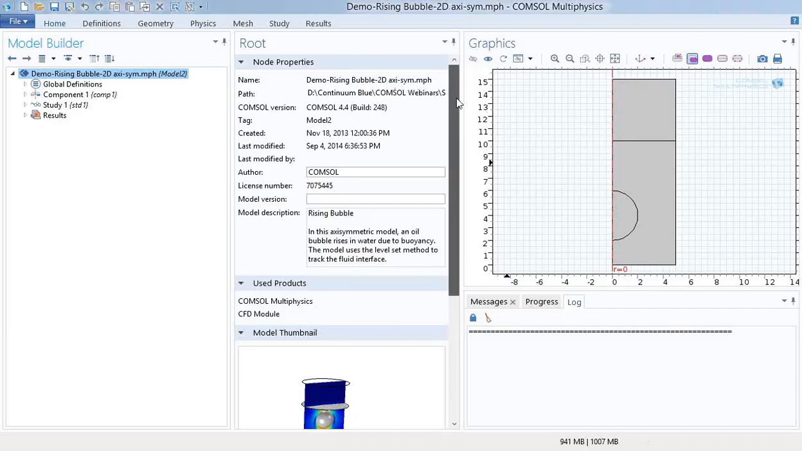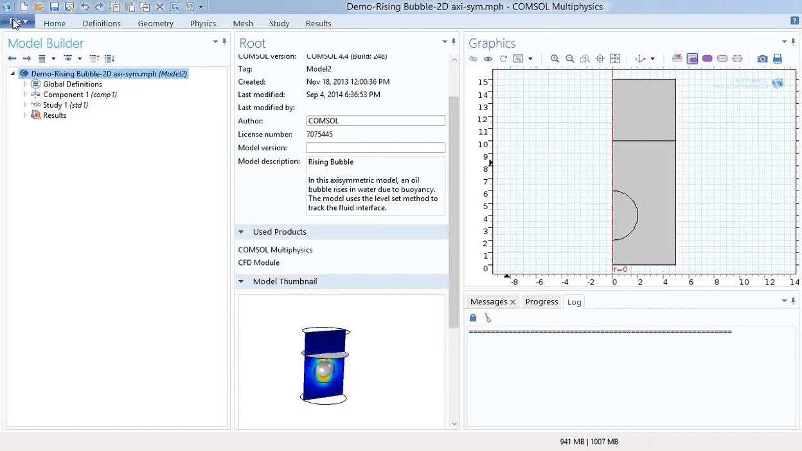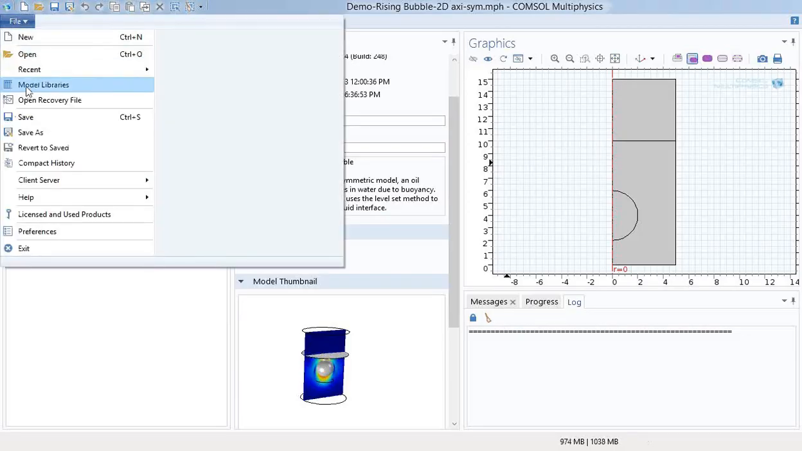But this is an example that is in the COMSOL suite, and you can actually just look for it. If you go to File, Model Libraries, and you do a search under there, and you look under CFD or bubble flow, you'll be able to find it.